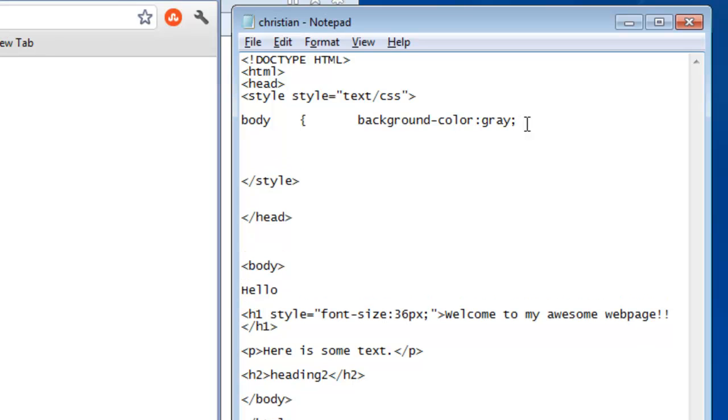I'm going to add another property and value for the body of my document. I'm going to have the color, let's see, why don't I have a left margin for all the content in here to be 15 pixels.